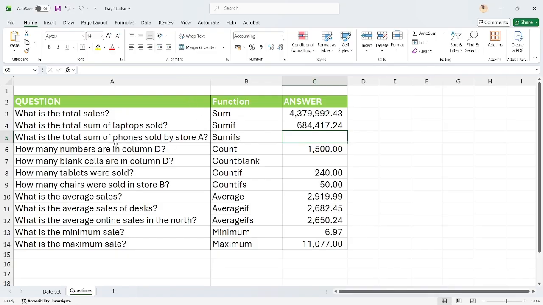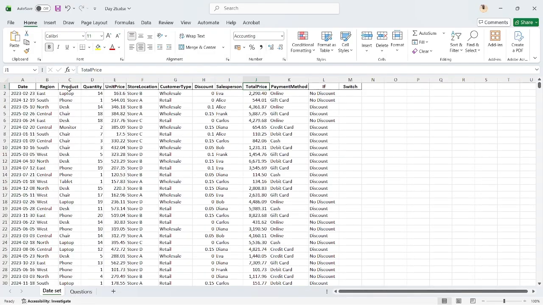Okay, so the question is, what is the total sum of phones sold by store A? Now we have two criteria, because when we look at this data set, we have products, and we can find phone under products. Then we have store location. Store A, B, C, and D are under store locations, right? So the store is another criteria.